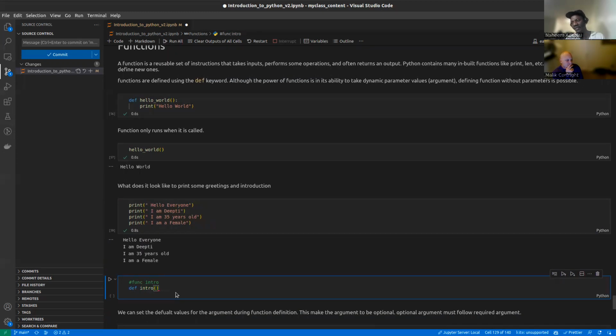When I say that def is a keyword and intro is a function name, I want to define a function that will take some input. So in here, I will say name, I need a name, I need age, I need gender. Now, these variables that I supplied in my function are called parameters. They are the function parameters.